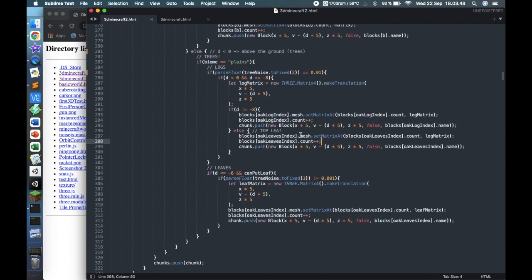Okay, so that's that. And then I say if, however, the D is smaller than -6 and can't put leaf is true. Okay, so smaller than -6. Let's see what that is. That's smaller or equal to -6. That's -6, -7, and -8. That means that like a leaf can exist in those depths, right? It's -6, -7, and -8. And can't put leaf is true. So what does that mean?